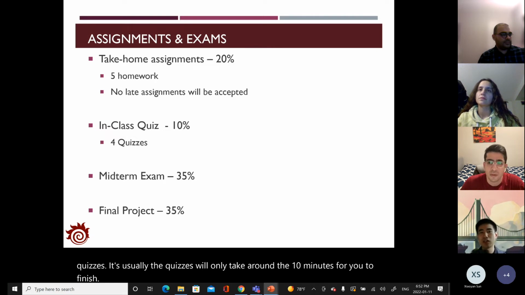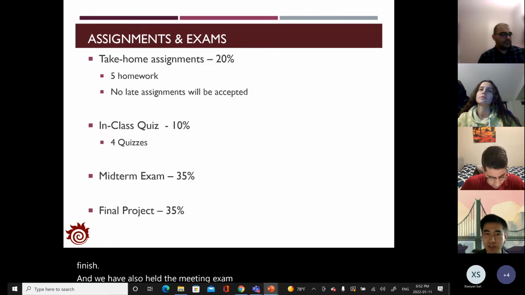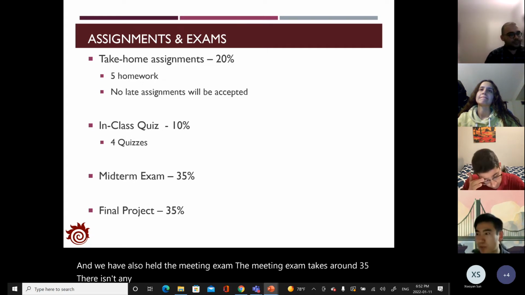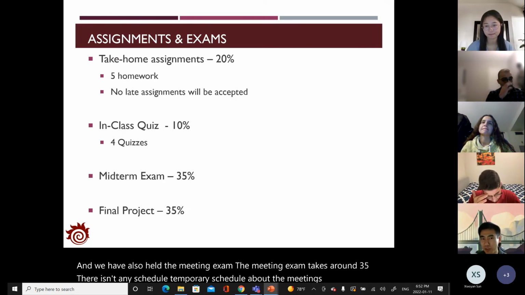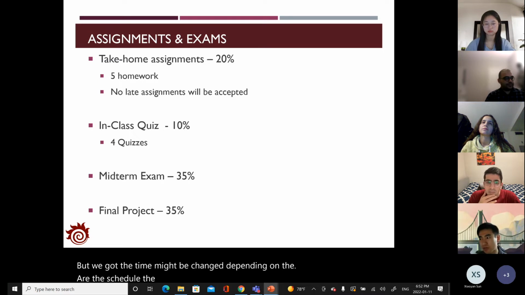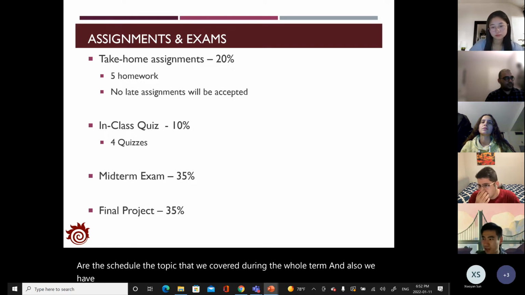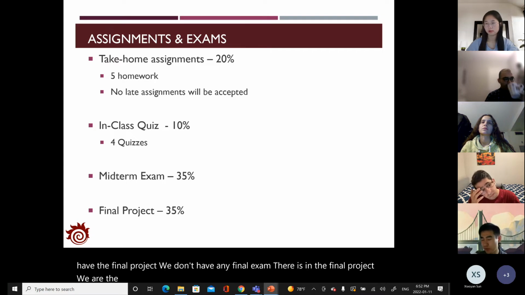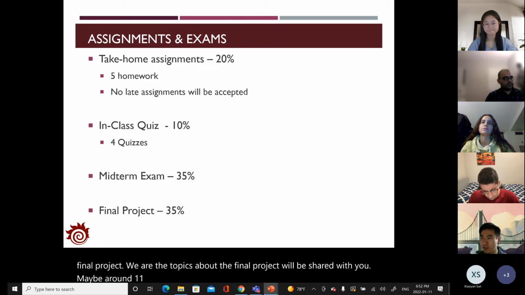And we also have the midterm exam. The midterm exam takes around 35%. There's a temporary schedule for the midterm exam, but the time might be changed depending on the schedule, the contents, and the topics that we cover during the whole term. And also we have the final project. We don't have any final exam. There's the final project. The topic of the final project will be shared with you maybe around one month before the final week. So we have 1 month to work on the final project.